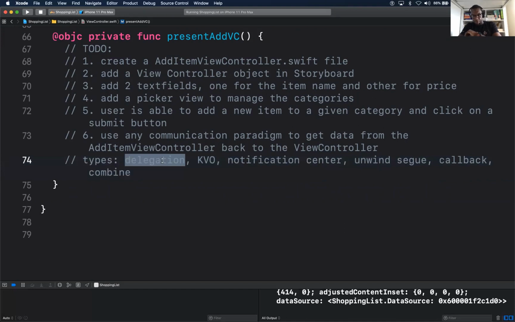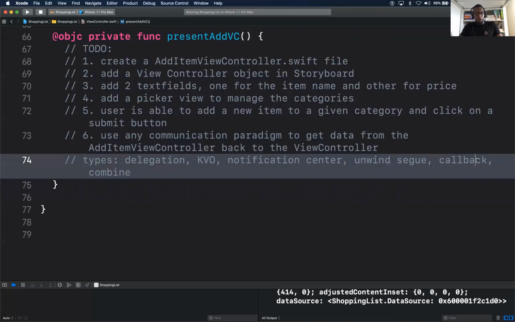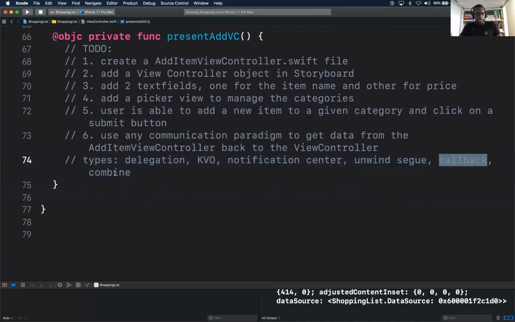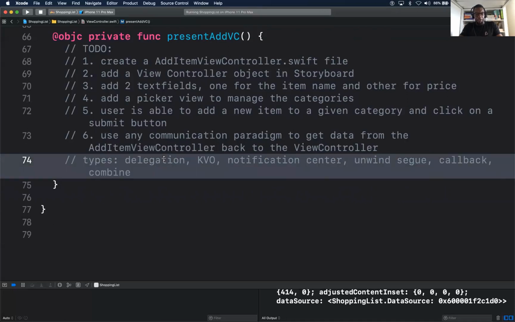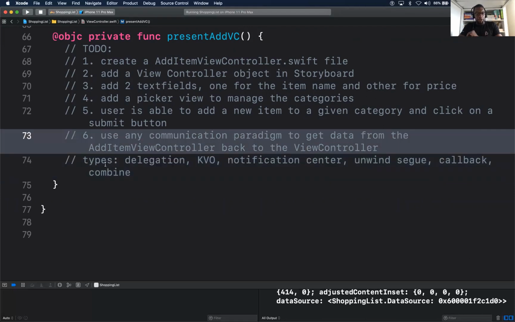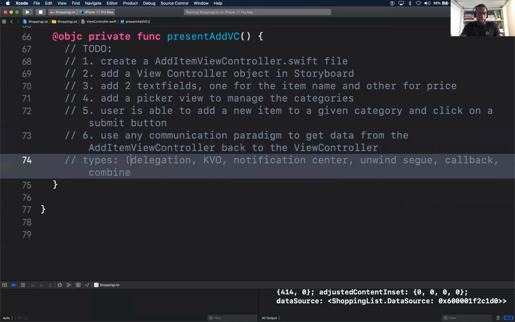We used unwind segue as well. Callbacks we haven't used that much. Combine we haven't used, but we have heavily used delegation here. So keep in mind for the interview that these are things you should know. Along the way, we'll use all of those, whether in this exercise or future exercises, but those are the ways you could get something from A to B, or B to A.